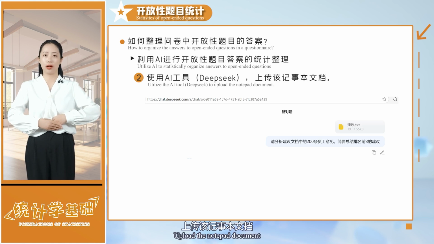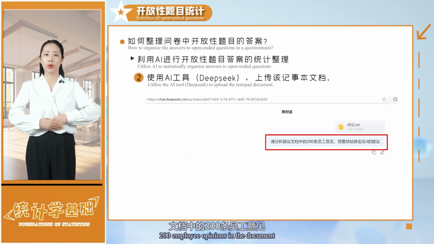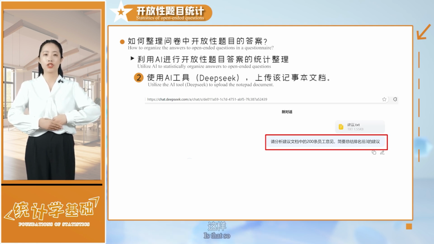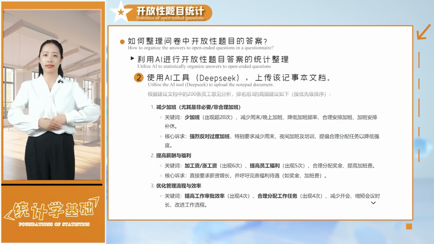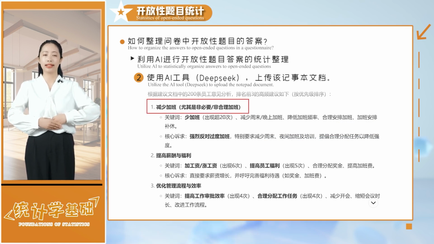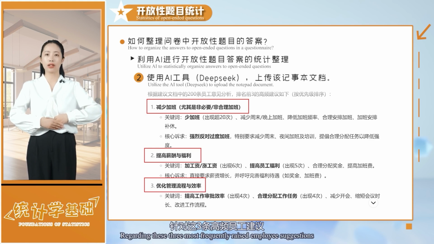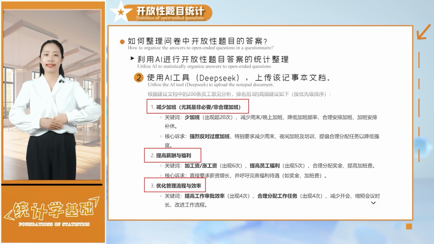Upload the Notepad document. Enter commands in the dialog box such as: please analyze the suggestions of the 200 employee opinions in the document, and briefly summarize the top 3 recommendations. AI will help us quickly filter out employees' frequent suggestions. From the results, the 3 high-frequency suggestions given by employees are: reduce overtime work, increase pay and benefits, and optimize management processes and efficiency.